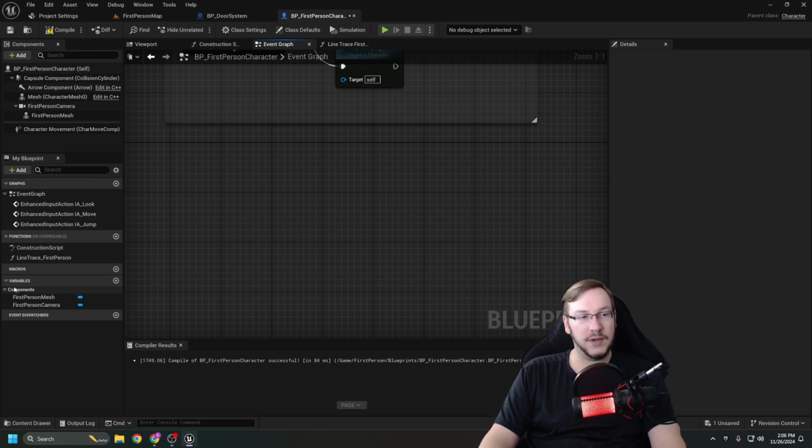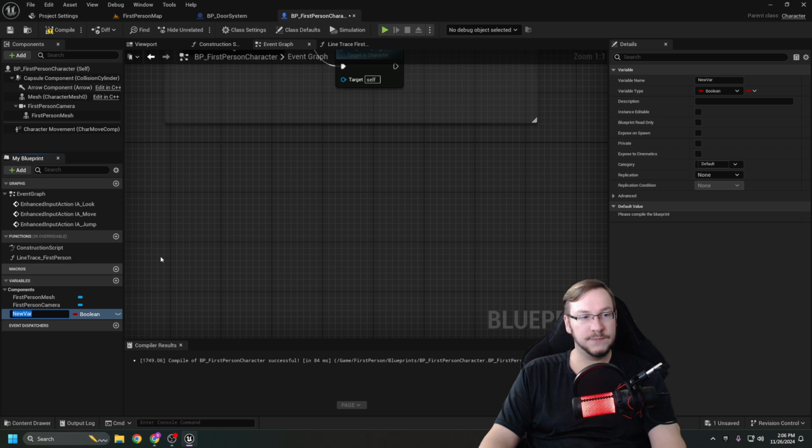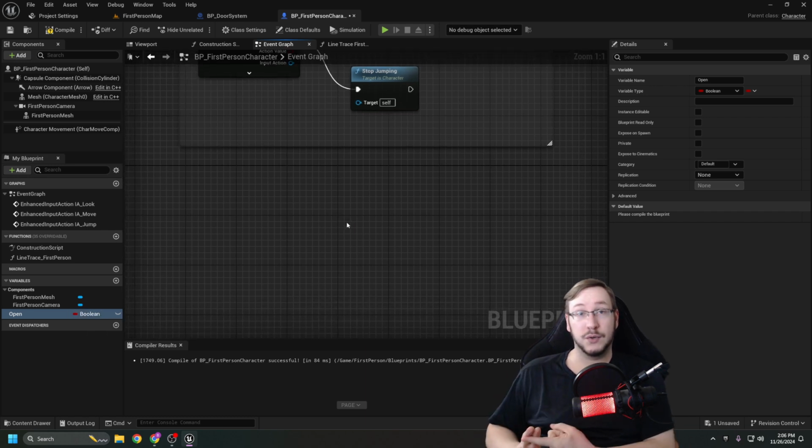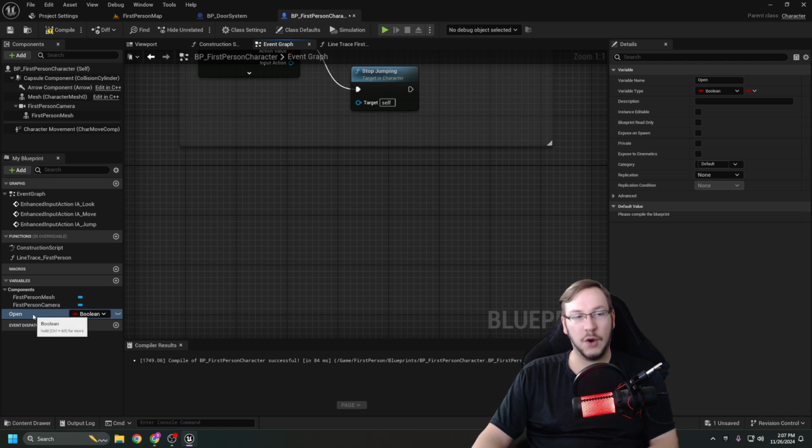On the left-hand side, if we go down to variables and I hit plus, and we just make this open, for example, now we have an open variable that's a Boolean. So it could be true or false. So therefore, if this was a door, I know we're in the pond, but if this was a door, we would know, is the door open? Because we have a Boolean that is now storing that information. However, we're not going to use the open Boolean.